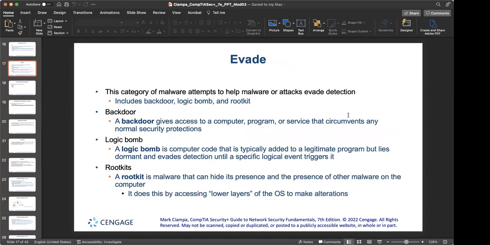Next one is evade, right? This category of malware attempts to help malware or attacks evade detection. So something like a backdoor or a logic bomb or a rootkit, these are doing their best to hide themselves, right? A backdoor gives access to a computer, so basically it opens up the backdoor so that attackers can come in. Sometimes the backdoor only opens a port that a specific service needs to gain access to your computer or do something like maybe just an FTP transfer from or to your computer.